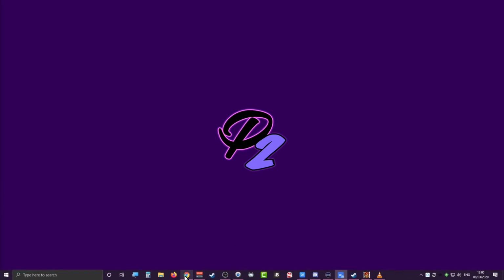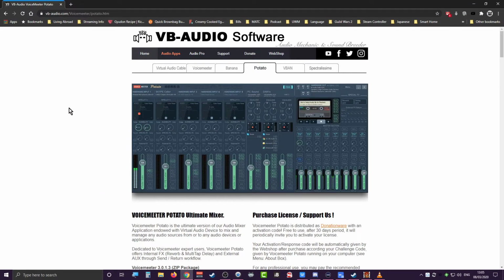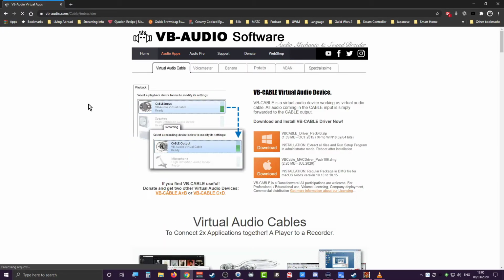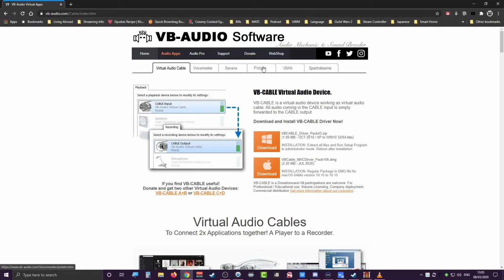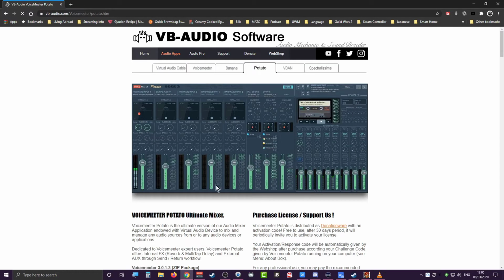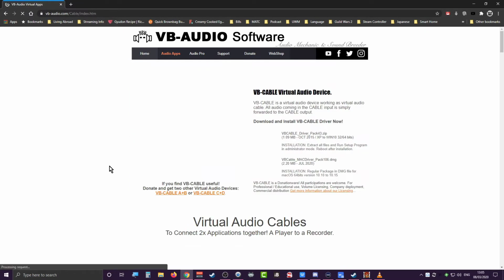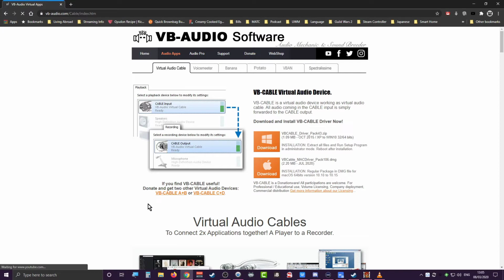So we go to the website here. Just click on virtual audio cable. Once again, links in the description. So this is a site you can go to obtain the virtual audio cable. You can download it for Windows or Mac. And we'll also want to click the potato tab over here, so you can download Voicemeeter Potato. You can also get 4 more virtual audio cables here.